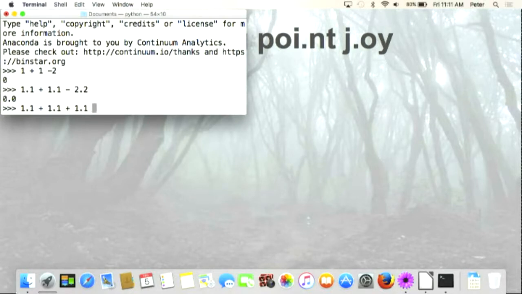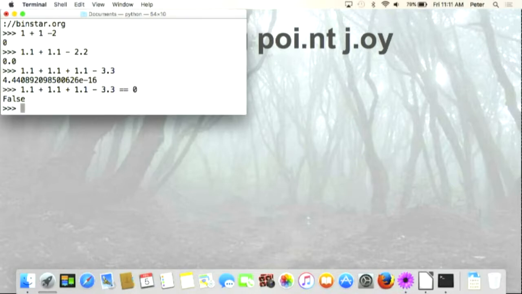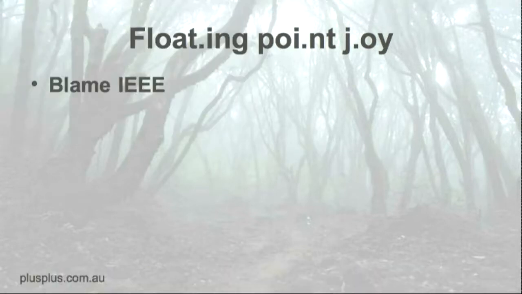Okay, let's do a harder one. Minus 3.3. 0. No. Almost 0, but quite definitely not 0. What am I to say? Now, I'm bringing this up in a Python talk, but it's actually got nothing to do with Python. C has the same problem, Perl has the same problem, Ruby has the same problem. They've all got the same problem because it's not got anything to do with Python, but I'm going to blame the IEEE that set the standard of how base 2 fractional numbers will be implemented in hardware.